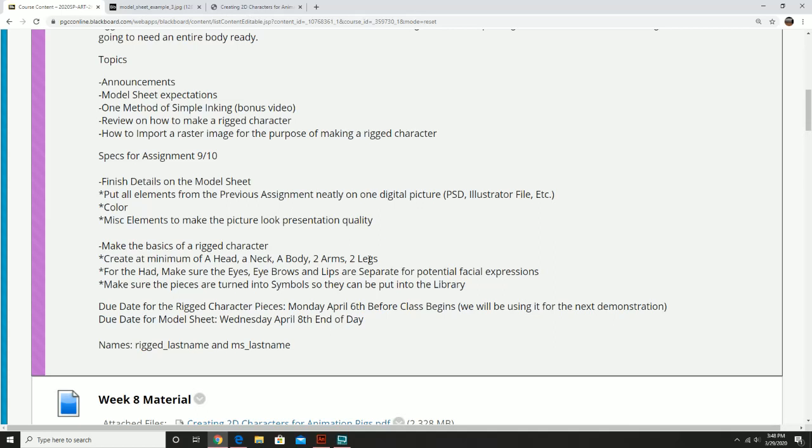2 legs. So that's all you really need, at least at this time. I would strongly recommend getting some other elements, but we could discuss that a bit later. Now, for the head, and I'm going to fix that up a little bit, I would like to see that the eyes, eyebrows, and lips are separate from the potential facial expressions.